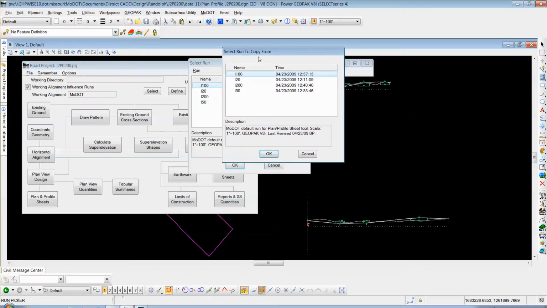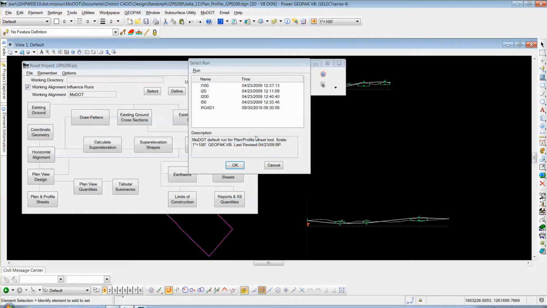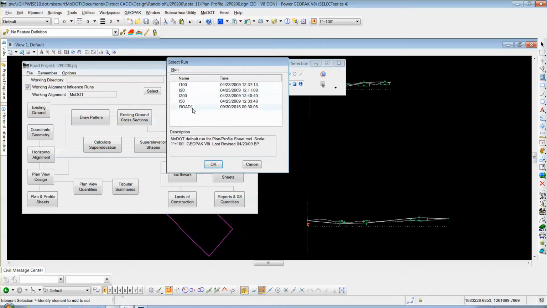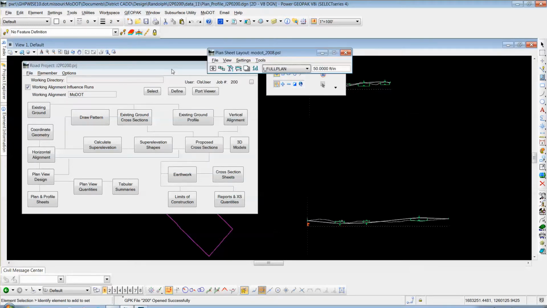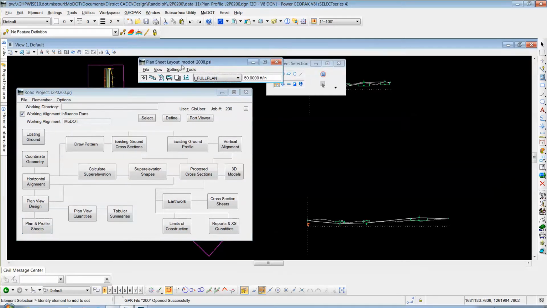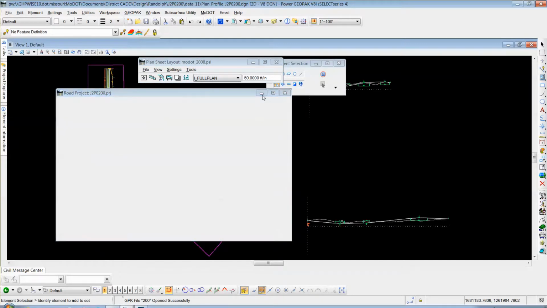When you click that, it brings up a select run to copy from. So we're going to pick the I-50 since we want to do a 50 scale project, and we'll hit OK on that. Now it wants a name, so we're going to simply call this Road 1. And you could give it a description if you want to. I'm just going to leave it at Road 1 and hit OK. And now you'll see in the run pick box, it's an option. So we'll go ahead and pick Road 1 and then hit OK. And that'll advance us to the next part of the tool, which is the plan sheet layout tool. And the large road dialog box we can minimize and get out of the way.